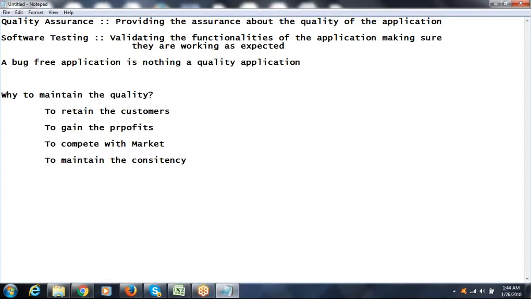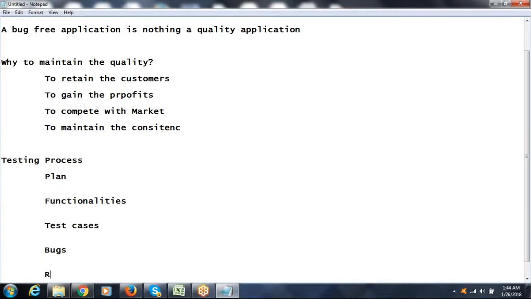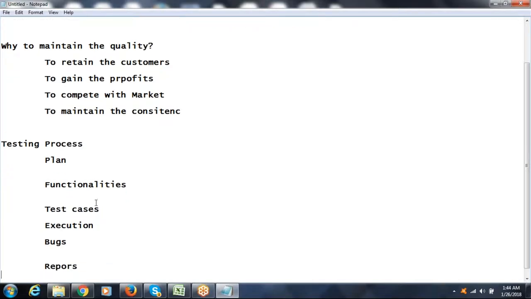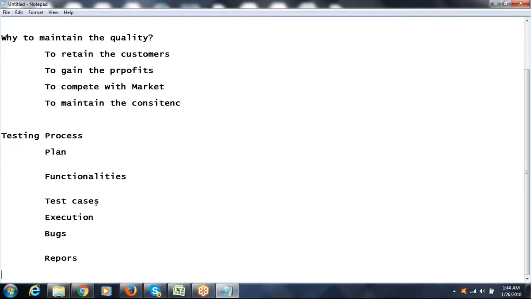But when we want to really test an application, we should follow a standard procedure, like the testing process: plan, functionalities, test cases, bugs, reports, execution. So what is a plan? Every process of testing should start with a plan. In general, how can we define a plan?